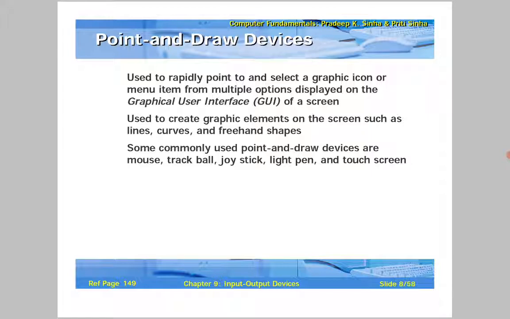And drawing devices means light pen and touch screens. These two come under drawing devices. They are generally used to draw something on the screen or on the surface of the application. And other pointing devices are the mouse, trackball and joysticks.